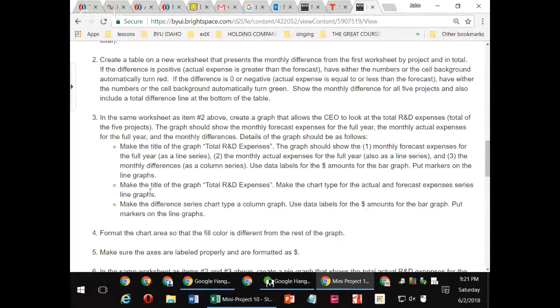And then the next one also says, make the title of the graph total R&D expenses, which is the same thing as up here. But anyway, make the chart type for the actual and forecast expenses series line graphs. This is just repeating itself. And then make the differences series a chart type of column graph. Use data labels with the dollar amounts for the bar graph, and markers on the line graphs. Yeah, it basically says what I just said.